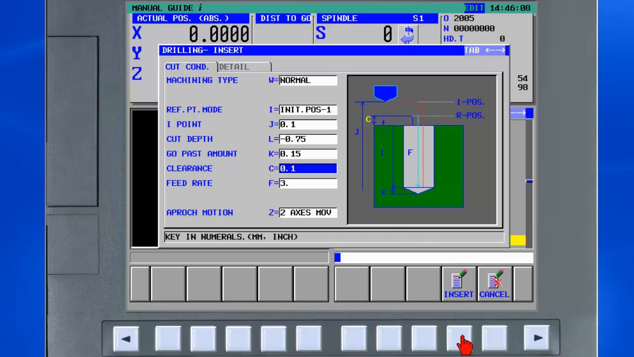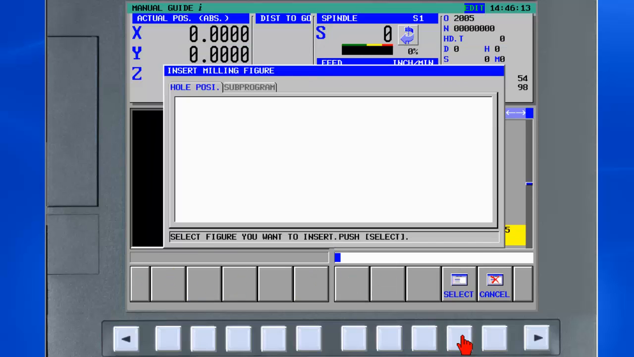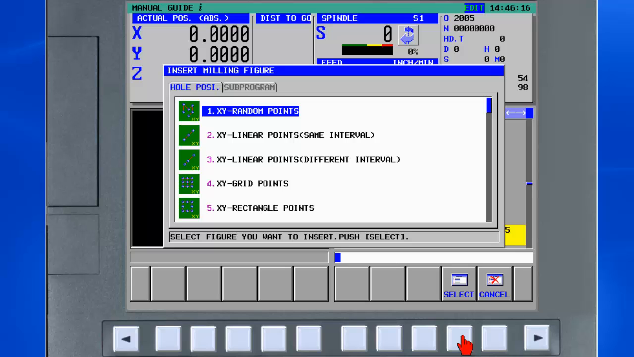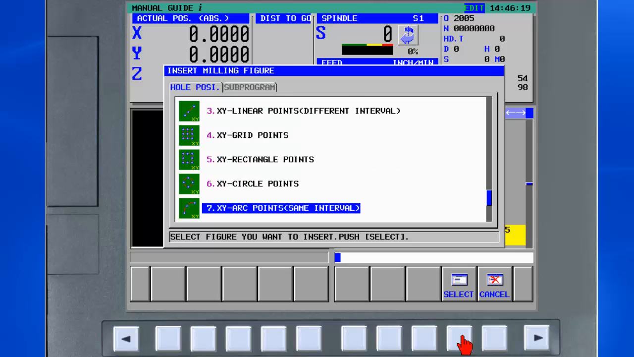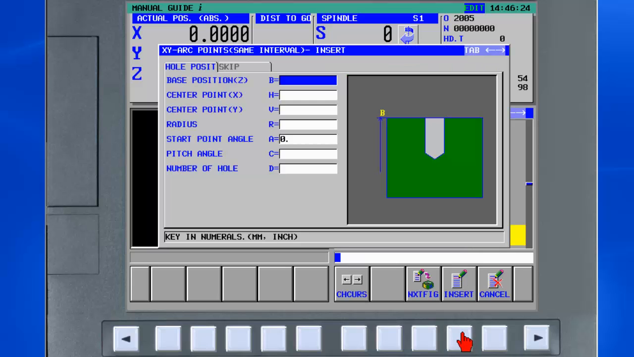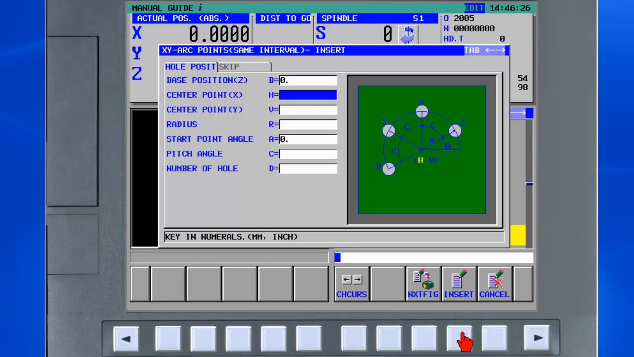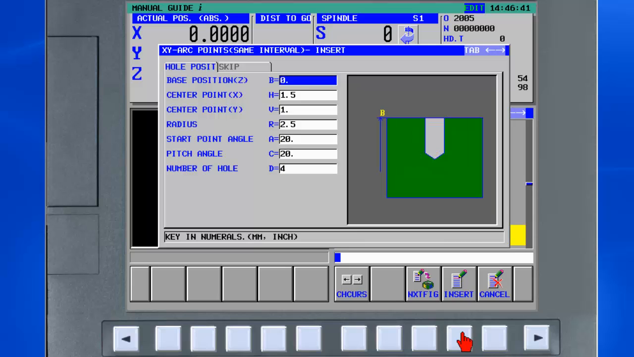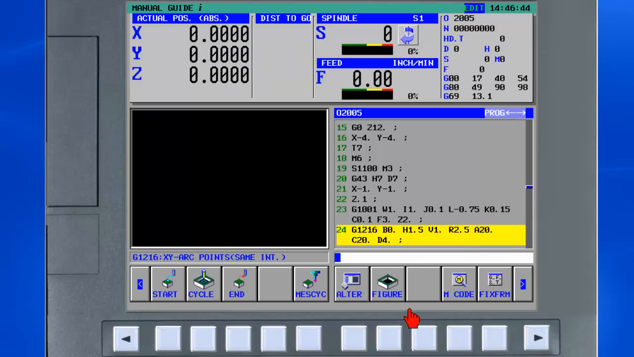Clearance again, we'll leave it 100 thou, and again that feed rate is defaulting from our previous entry, so we just press Insert. Again, we can look at the different shapes. Again, we're going to use the arc, XY arc. Select. Again, our base position is 0. Our center point is 1.5 in X, 1.0 in Y. Radius is 2.5. And the starting angle is 20. And the interval angle is 20. And the number of holes is 4. Insert that code. And that's pretty much the code done.